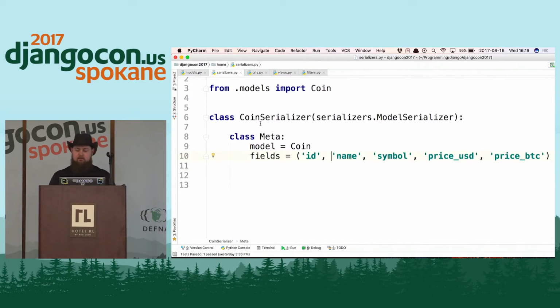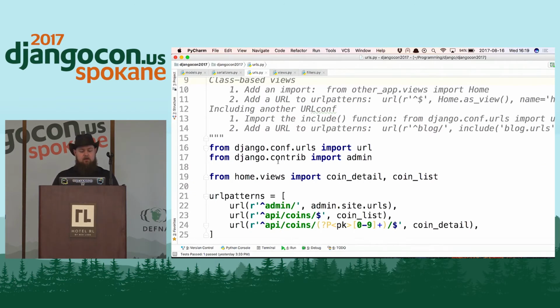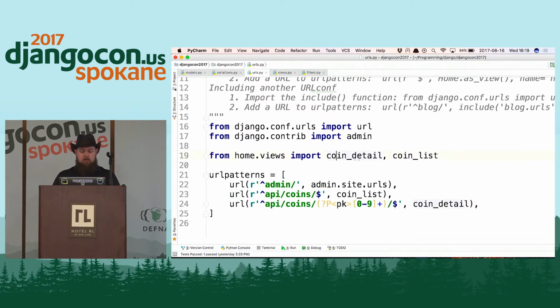So we have our serializer. It's a standard Django REST framework model serializer. Coin serializer. We set our model and the fields that we want to bring in to be able to display to our users. And then in this case, we have our URLs. We're pulling in 2 function-based views. We're setting our first URL to be able to get our list and be able to create our coin object. And we have our one for our ID to get the detail and be able to do a delete and update.